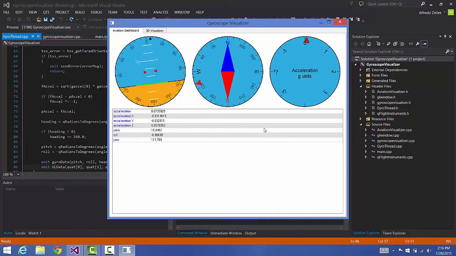Now, you may have noticed that when using the gyroscope, there is some gyroscopic drift. This is part of any gyroscope. You can expect some of the readings to be a little off.